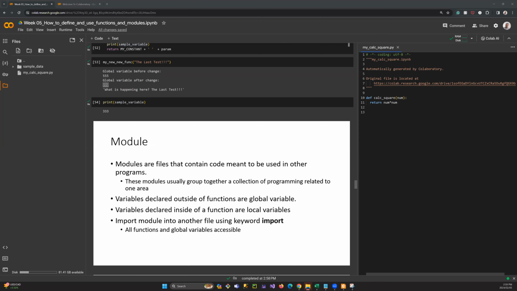And if you have already downloaded it, it's going to be something like this. So make sure that you rename it and make it my_calc_square. I'm going to pause here for a few seconds. Make sure that everybody can see that. And if that's the case, please type one.